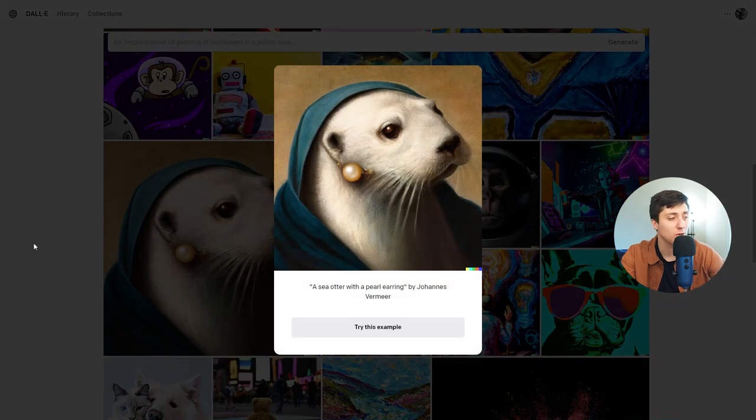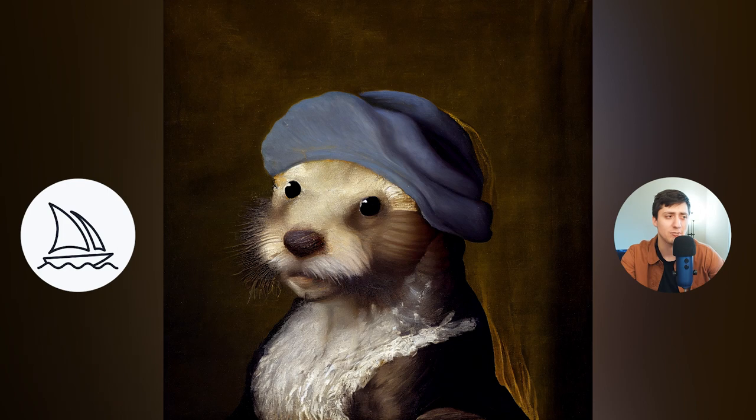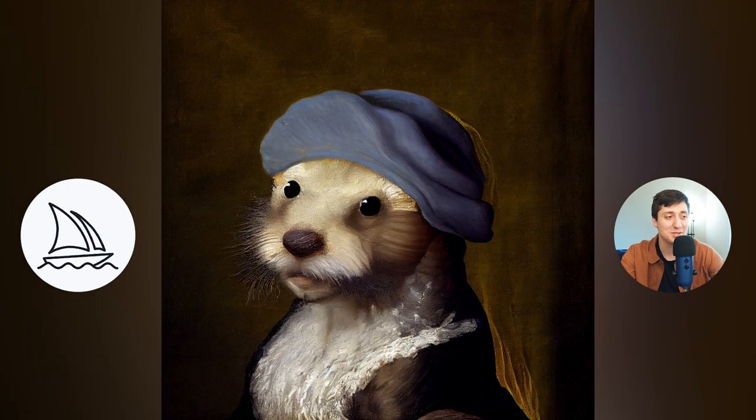This is a sea otter with pearl earrings. Sea otter with pearl earring. Wait, Midjourney, where's the pearl earring?